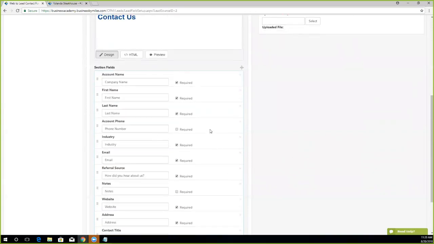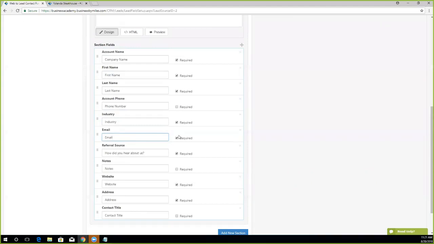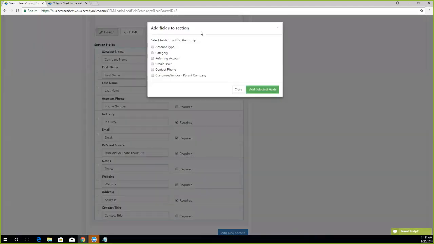Now down here are section fields, and these are fields that the person is going to fill out for the particular lead form. So the account name will be their company name, their first and last name, their company phone number, what industry they work with, their email, referral source, and a lot more information. Now we can add more sections as well by clicking the plus option up top. And these are all available section fields that we can add to our lead form. So we can add what type of account they are, their category, referring account, so where they heard about us, a credit limit, a contact phone number, and the customer vendor parent category, which is a custom field on the customer and vendor.